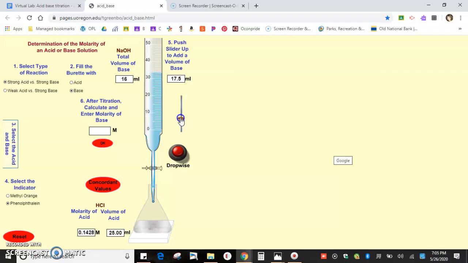See that? It's turning pink down there in the flask. So I want to add a little bit less at a time as I notice that it starts to turn pink. You can even use this button to add it dropwise. And that pink color will probably stick around a little bit longer. The little stirring thing that you see at the bottom of the flask is a magnet. It's simulating a magnetic stir, which is something that we would use in the lab that would stir it as you're adding your base.